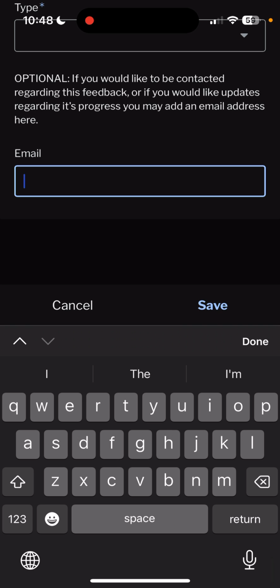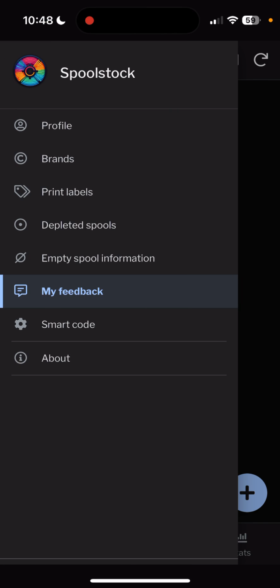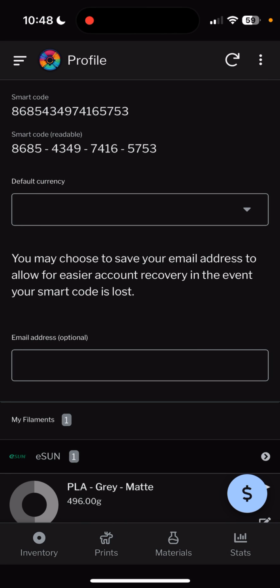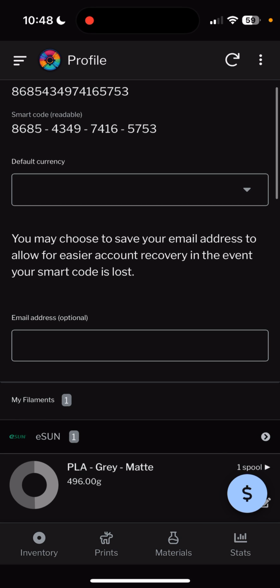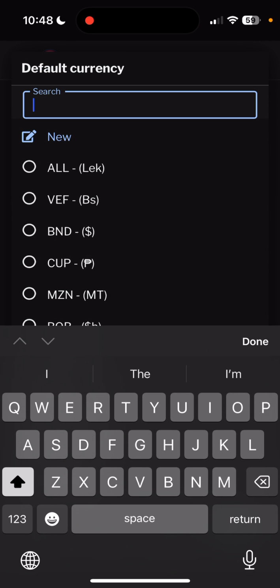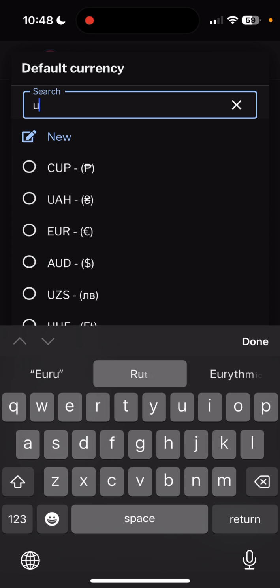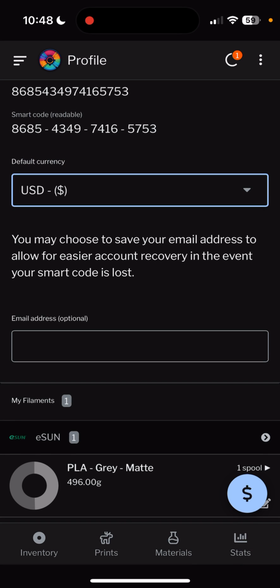So again, we really want Spoolstock to be community driven, and the more we can make this app fit into people's workflows, the more successful I feel like we are. And then finally, just your profile here on the top will show you sort of everything that you've done in the app, right? As of right now, I haven't set a default currency, so it's going to use USD. But if you wanted to use euros, you could select euros, and then euros will pre-populate when you create a new spool. I'm going to say USD is probably what I'm going to want going forward.